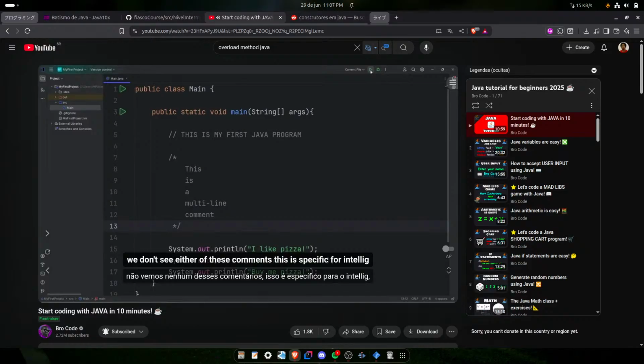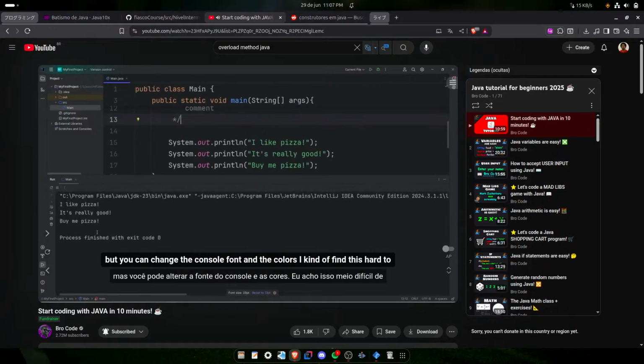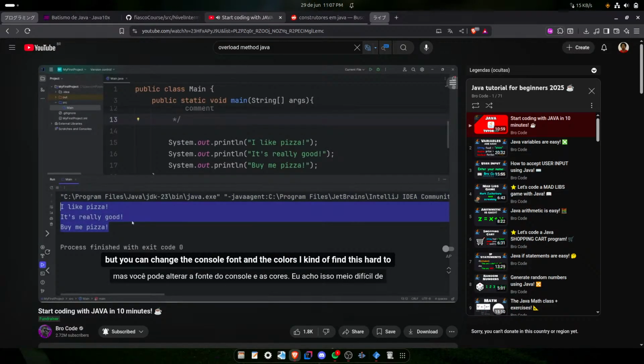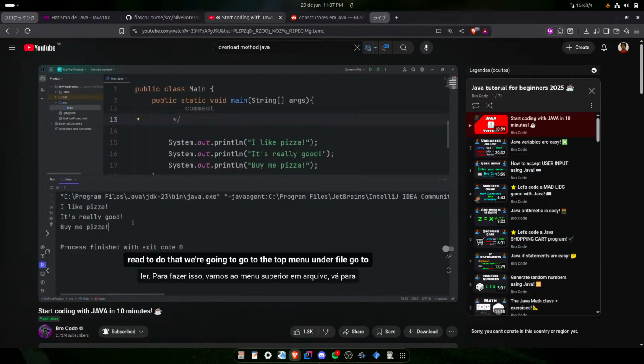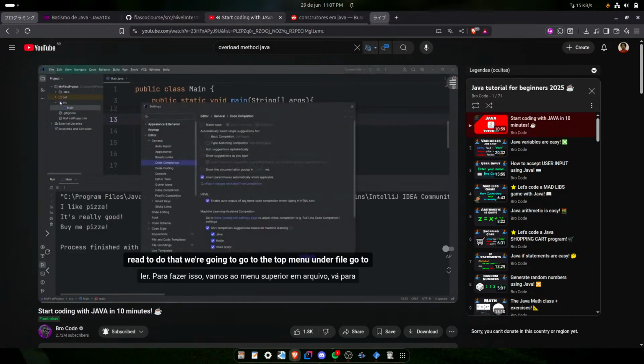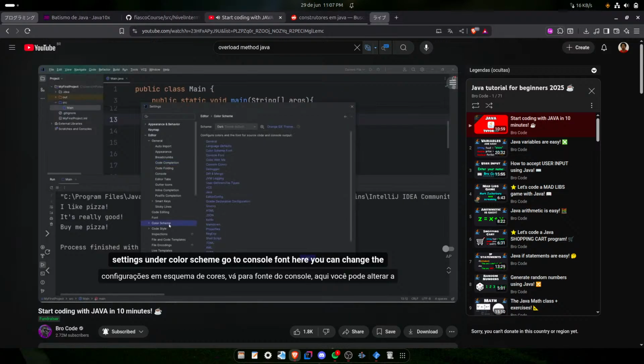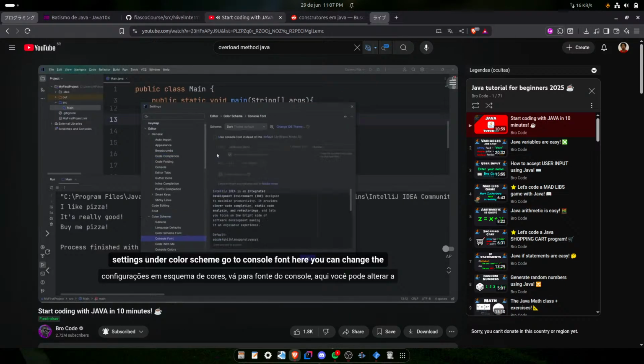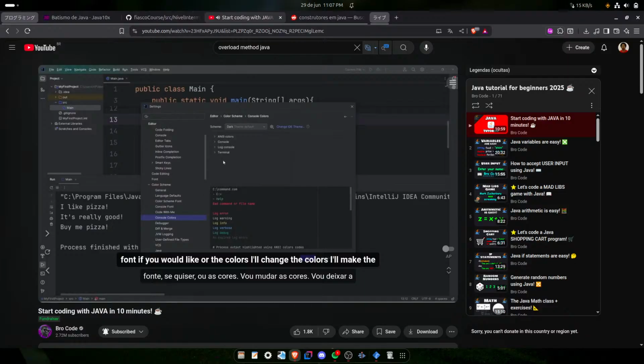This is specific for IntelliJ, but you can change the console font and the colors. I kind of find this hard to read. To do that, we're going to go to the top menu. Under File, go to Settings. Under Color Scheme, go to Console Font. Here you can change the font if you would like. Or the colors. I'll change the colors.